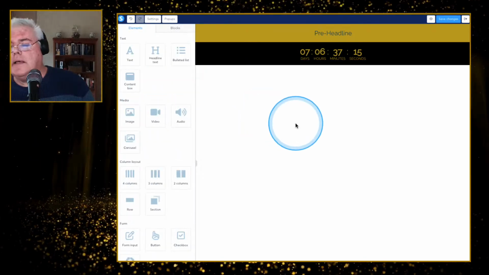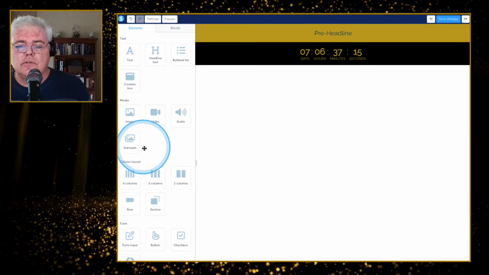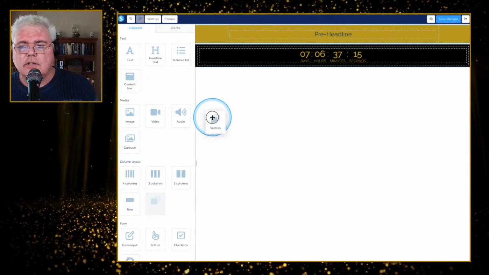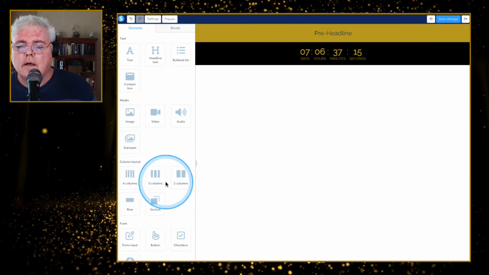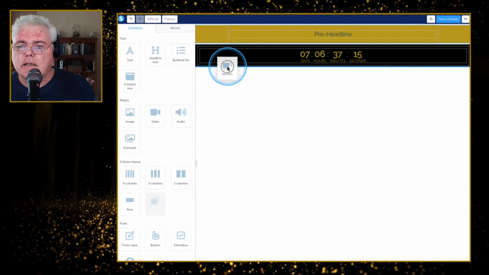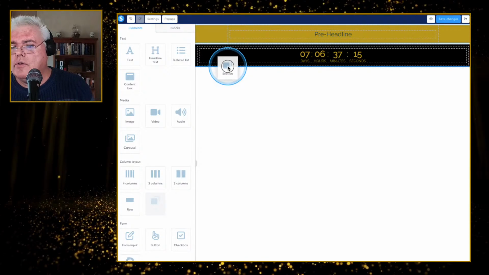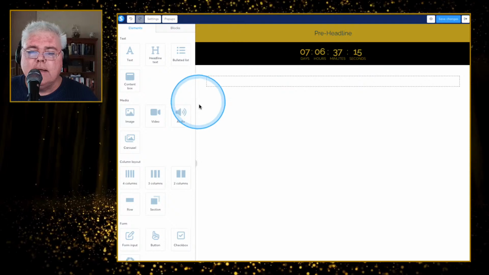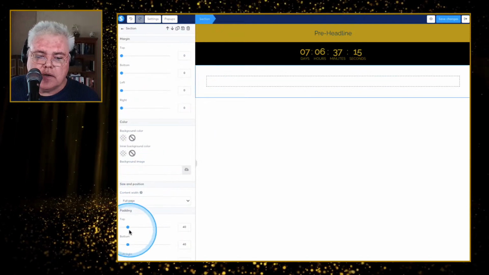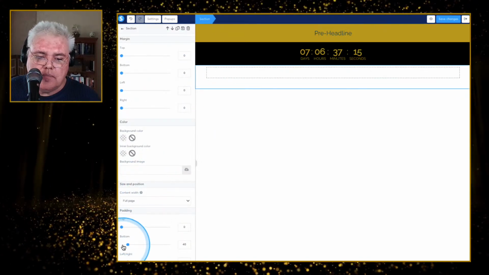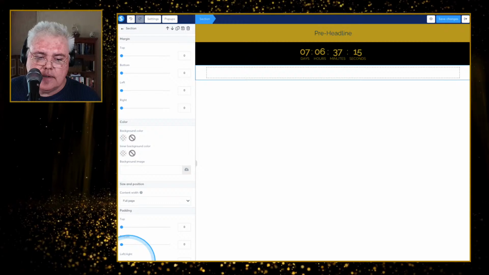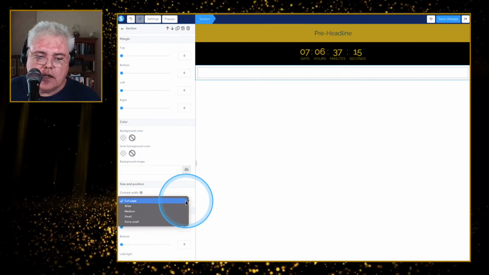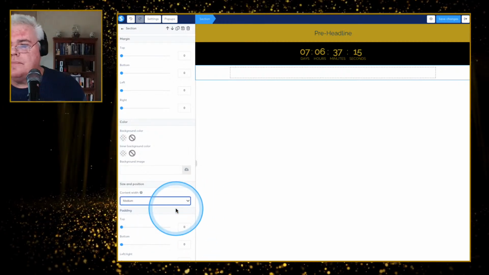Then I want to lift up the headline until it's about 40. Then I want to create another section. Let's add that section. You see where you've got a dark blue line, it's going to drop in underneath there. Again, we're going to remove the top, the bottom and the left and right padding. Again, we're going to change the content width to medium.